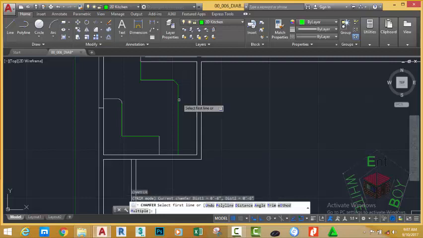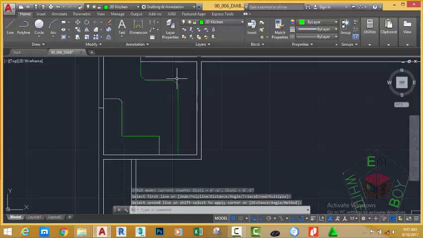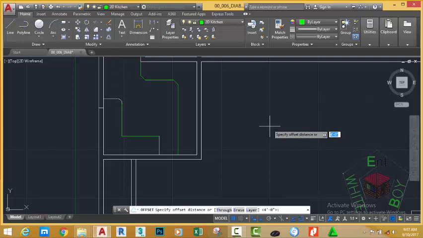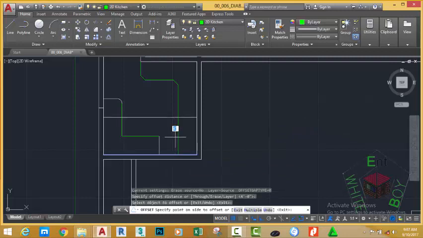Press Enter again to start the command and select this line and this line. Go to the Home tab, Modify panel, and select the offset command. At the prompt, specify offset distance, type 4 feet, and press Enter. Select this line, offset it at the top. Press Escape to get out of the command.